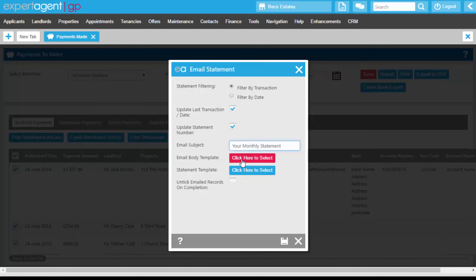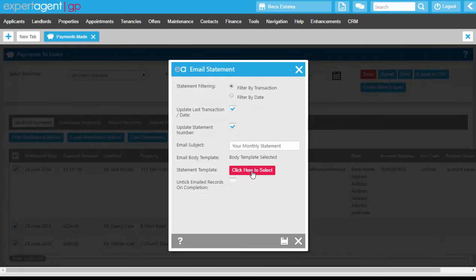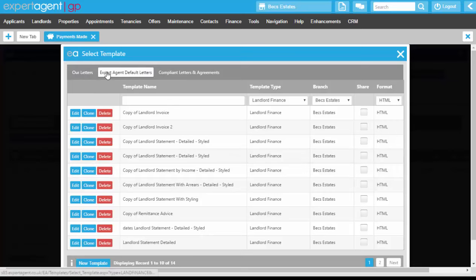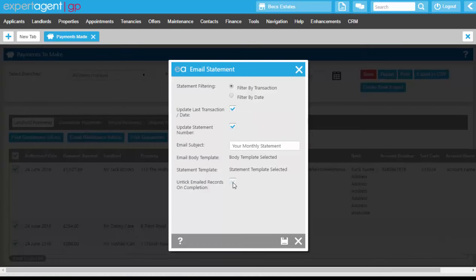You're clicking to select your email body template, so that's going to be the email that your landlords receive. And the statement template. Again, we're going to go for landlord statement detailed styled on this occasion. Now this tick box at the bottom, untick emailed records on completion.